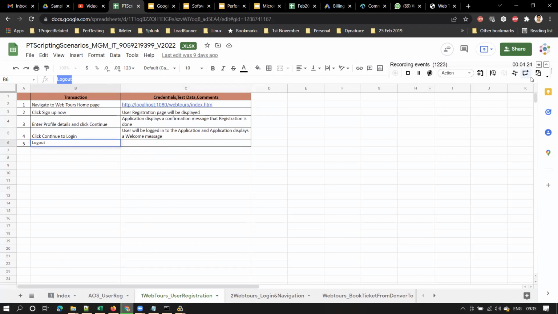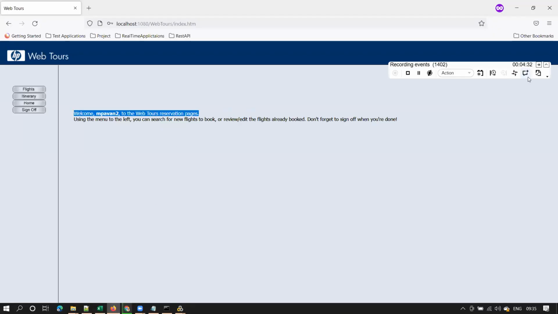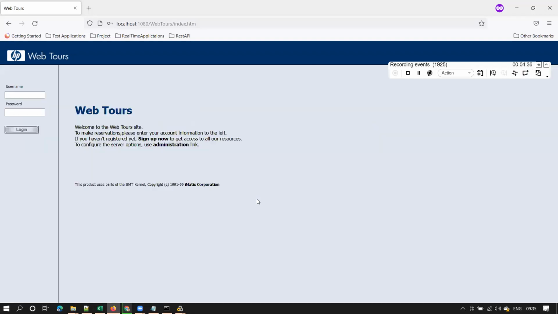So the next step is log out from the application. Fifth step. Guys, am I audible? Yes, sir. Sir, do we have to write the comment box compulsorily? It's not mandatory, but if you keep comments, then once the script is ready, you will understand. So what is the purpose of keeping those comments?